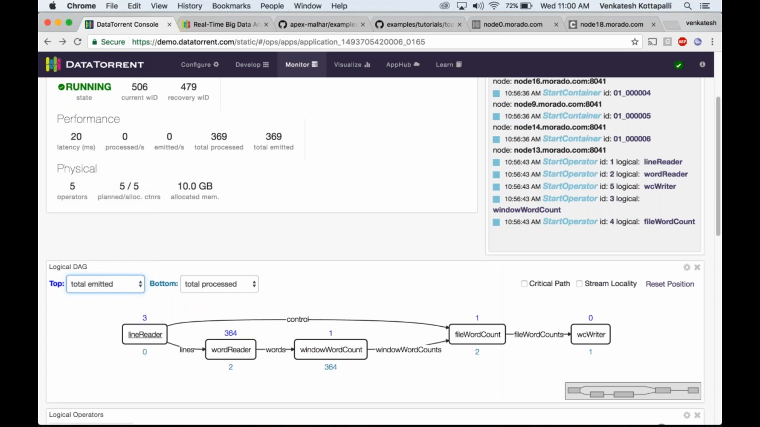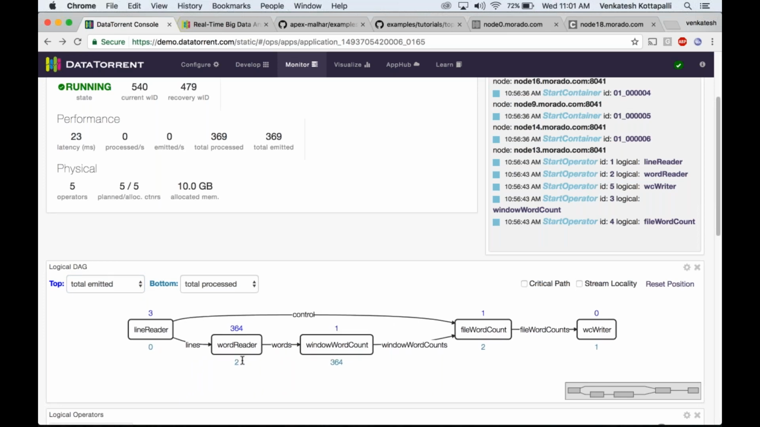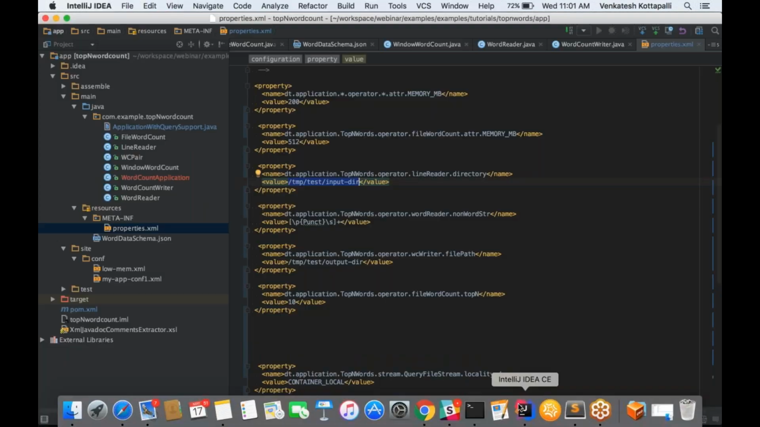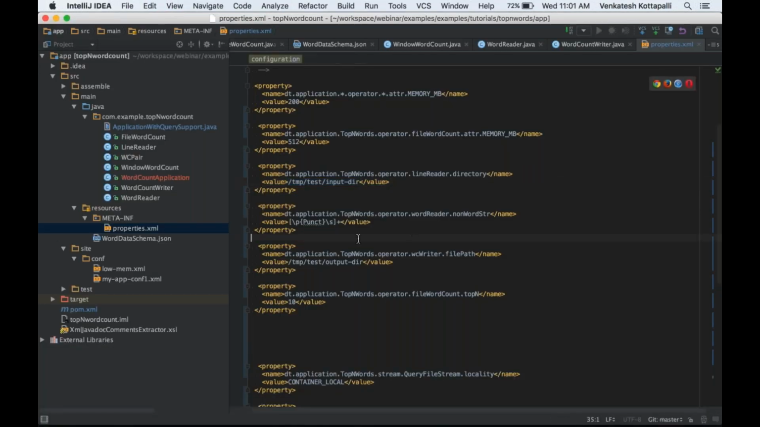So if you look at this, it has read the test file and it has emitted 3 tuples. Line reader has read 2 tuples because it has 2 lines, and the third that it has emitted is the control signal saying it has completed reading test file. So it has read the 2 tuples, the word reader has read the 2 tuples, and if you look at the properties of the word reader, the regex pattern is punctuation or a space. So these 2 will be considered as the split patterns.